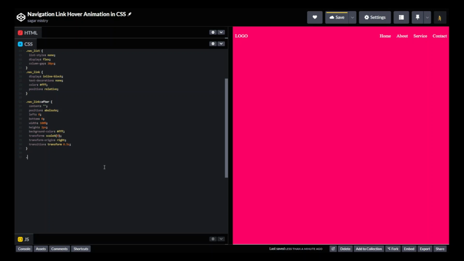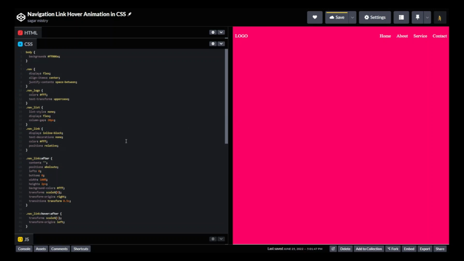Okay, so we will go to a link and then hover, after. If you are using a double quote, you can use a double quote, or you can go with a single one. And we already created this, right? So just copy this one here, and the x will be 1 and it will be coming from left. So let's see what happens on this.